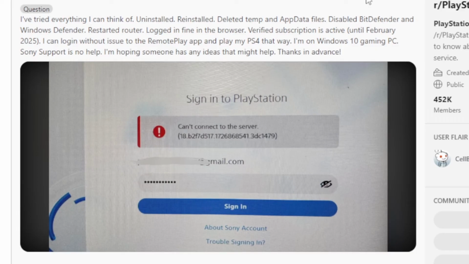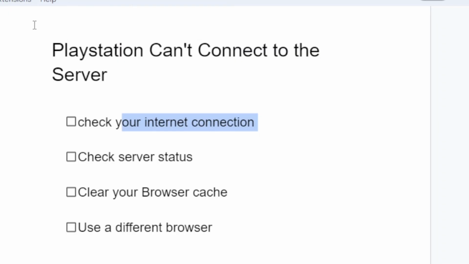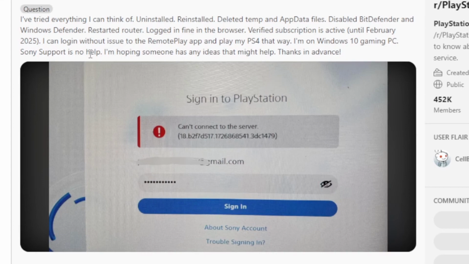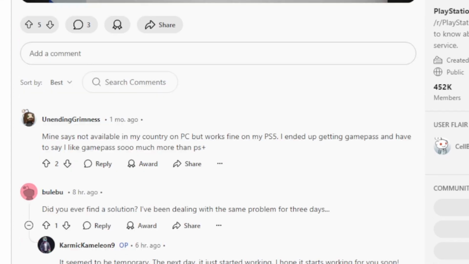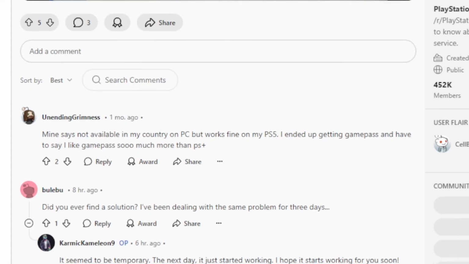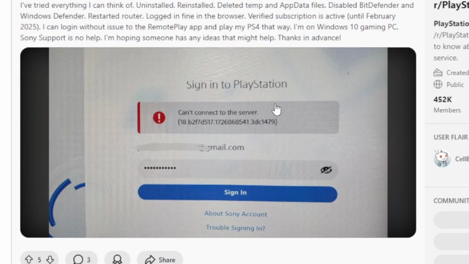So you just need to follow these steps which have been shown here, and I hope it will work for you. It's very easy to fix. You can either wait, since it may just be a temporary issue, and it will be fixed.